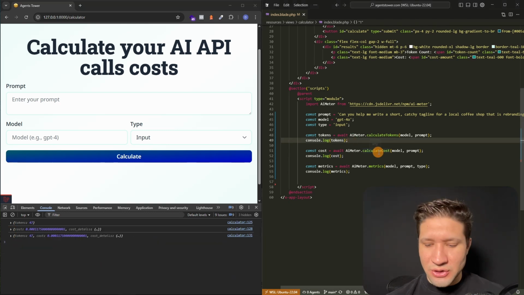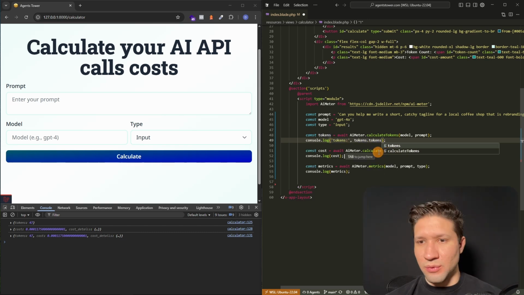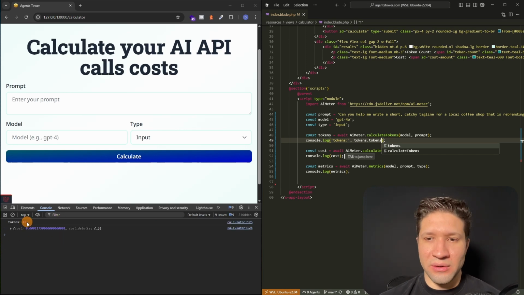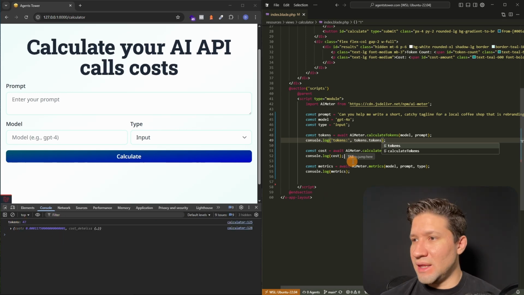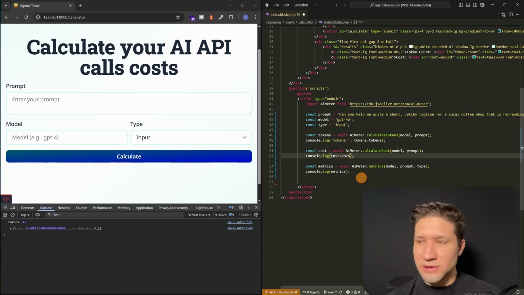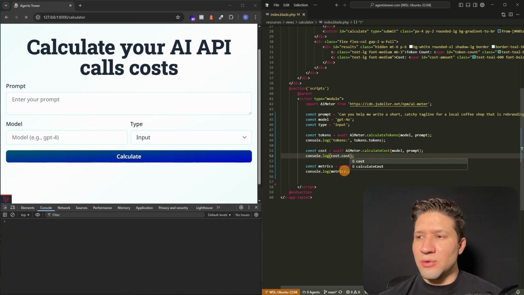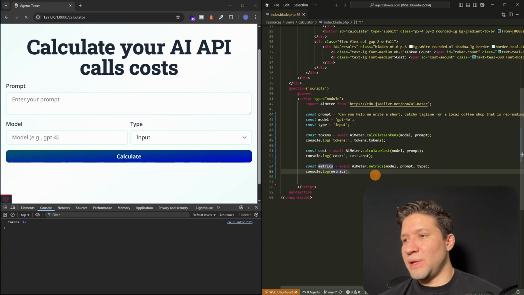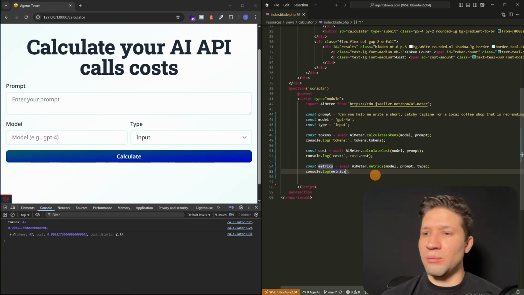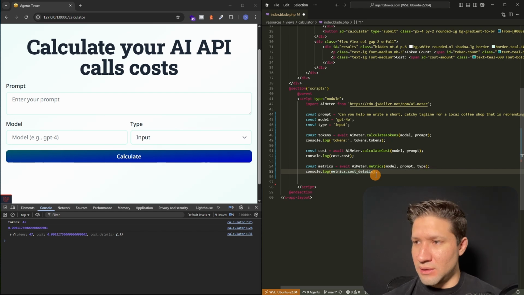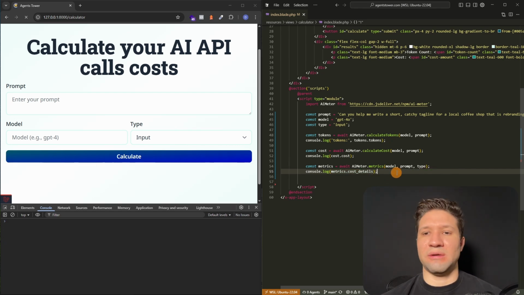But in here, we can write, for example, tokens.tokens. If I save this and I reload it, we are going to see it in a different way. We are just getting the number. And then in here, we can do the same. For example, cost.cost to get just the number. And you can also do that with metrics: metrics.tokens, metrics.cost, or metrics.costDetails. Let's do the cost details, like in here, and I'm going to save this.